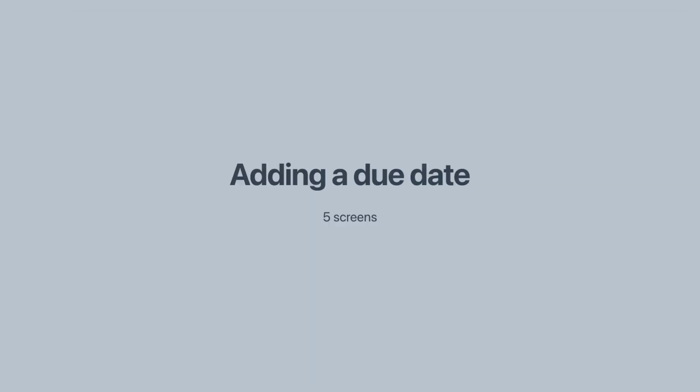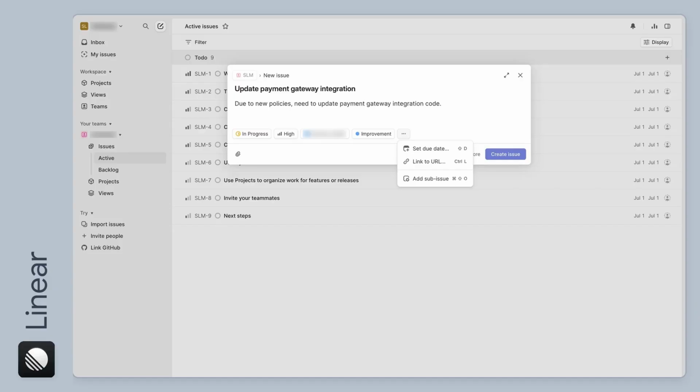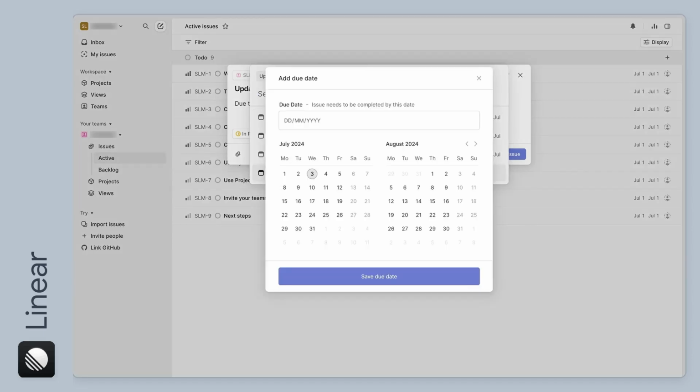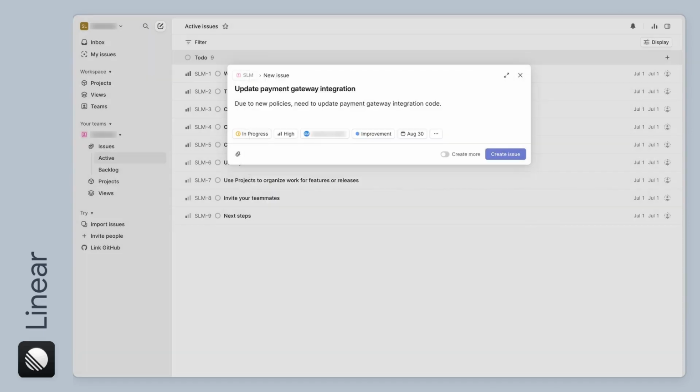Coming up next, we'll dive into adding a due date. Click to set a due date. Next, pick a custom option. Then choose a date from the calendar. After that, save the selected date. Finally, see the due date set in the issue.